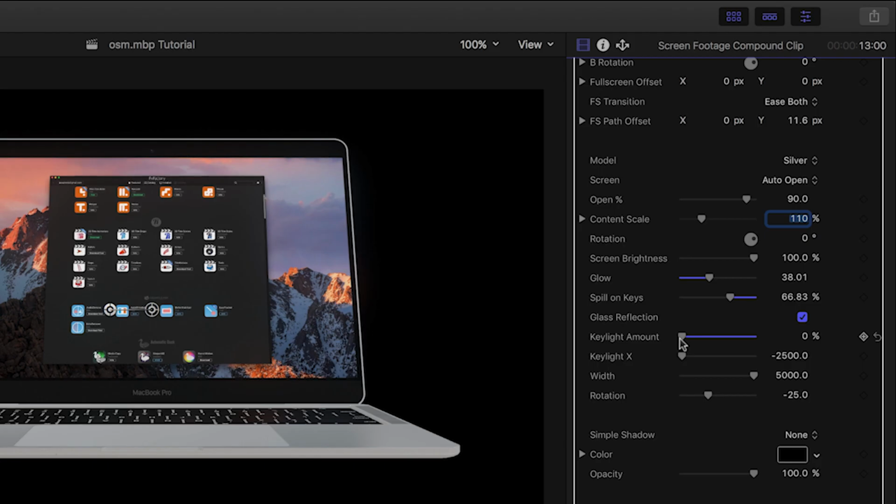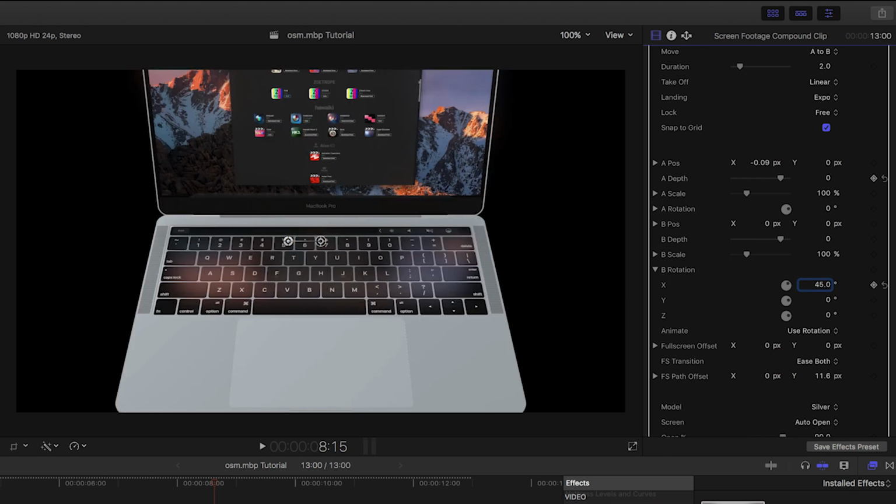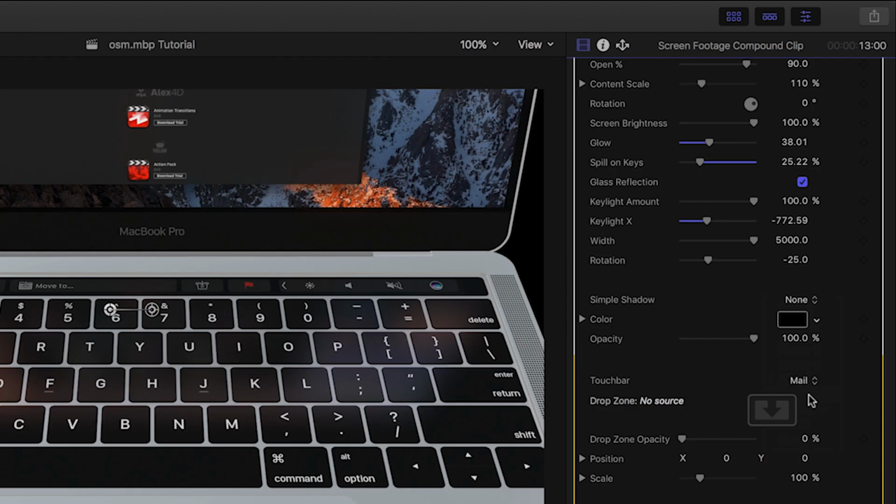We have control over the key light on the laptop with several parameters to get the highlight just right. If I rotate the MacBook a bit on the X-axis, you can see that we have a touch bar like the current model. I can control what the touch bar shows via the touch bar dropdown, as well as a drop zone for custom content.